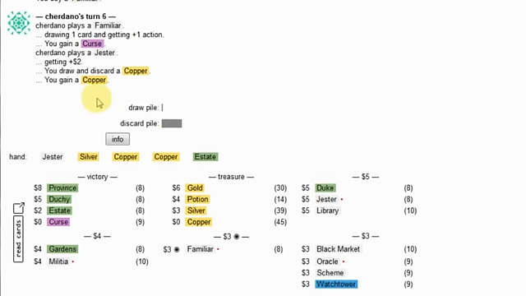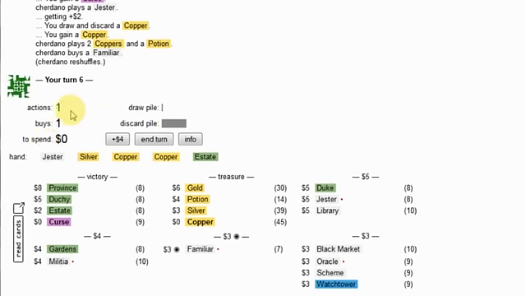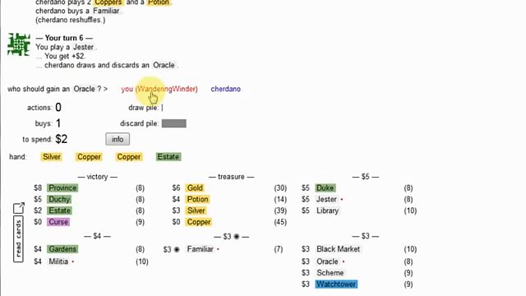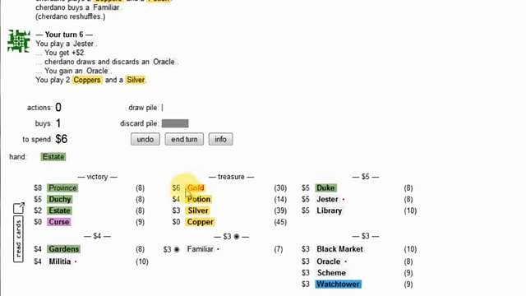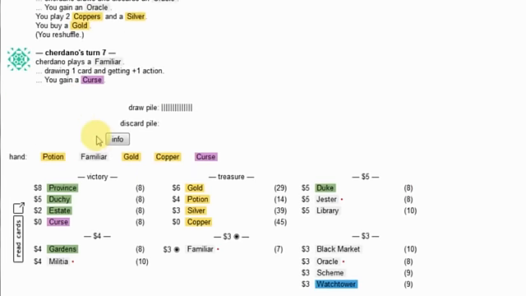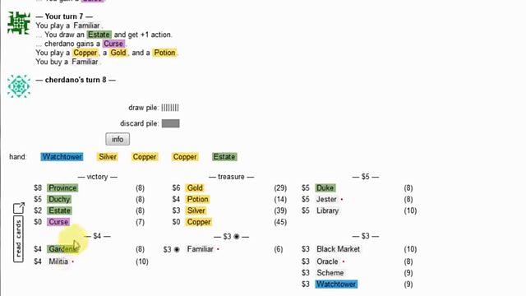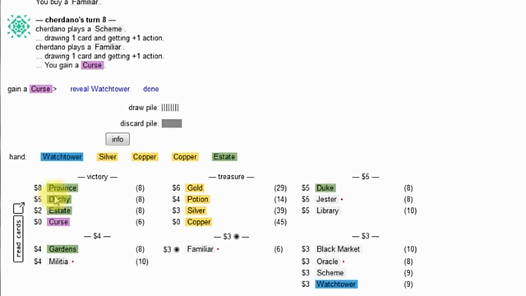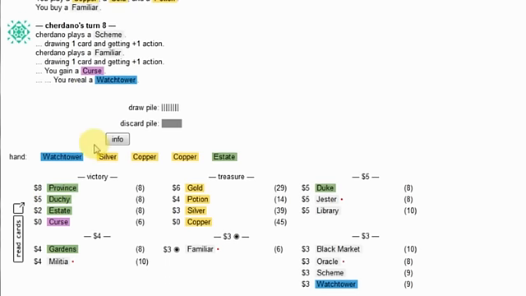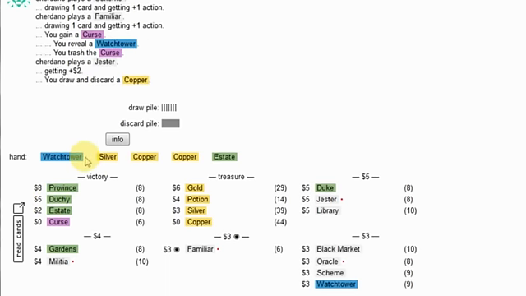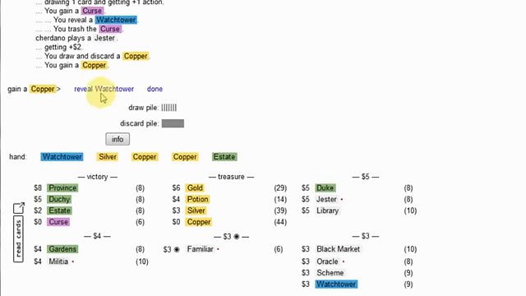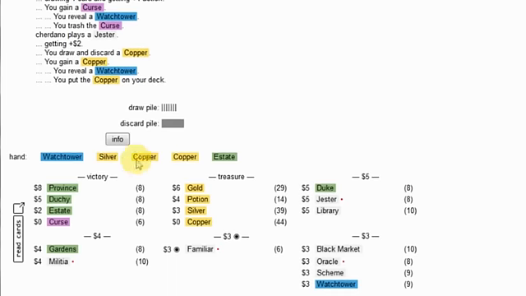Now, he's giving me a copper. I love that. I want the coppers. I want that too, I guess. But I want the coppers, man. Gonna get some duchies. Probably the gardens might end up being more important. Go ahead and trash that. This is why I have the watchtower in the first place. And I'm gonna go ahead and put that on my deck.